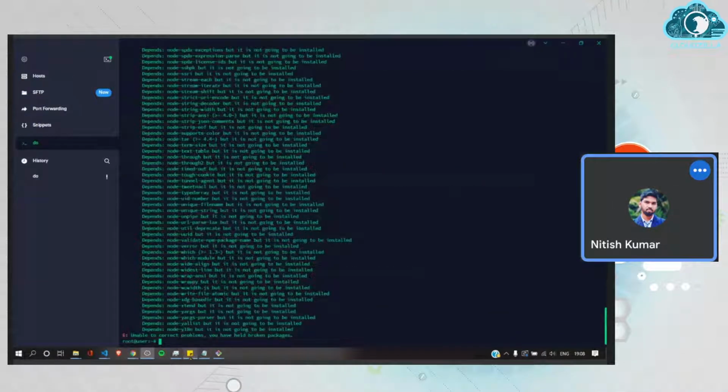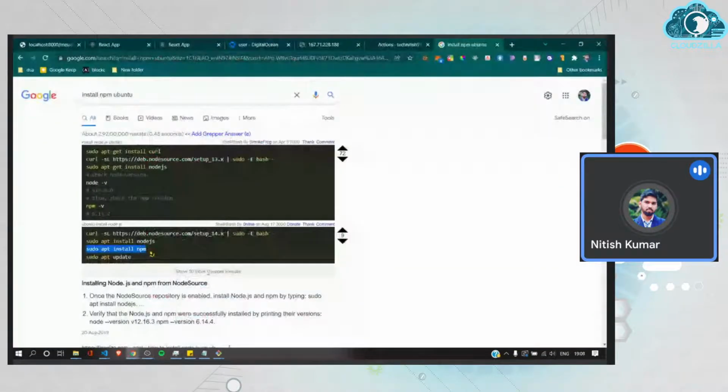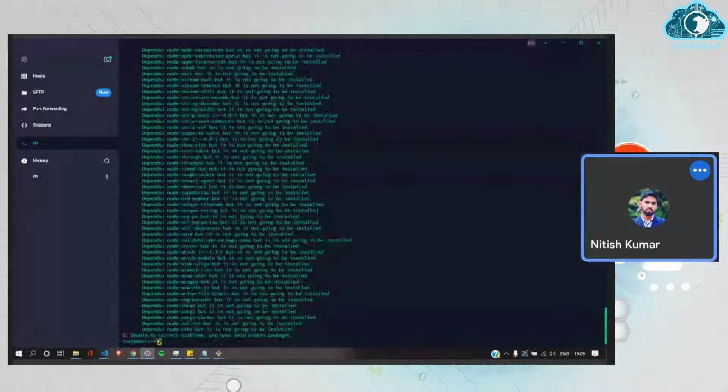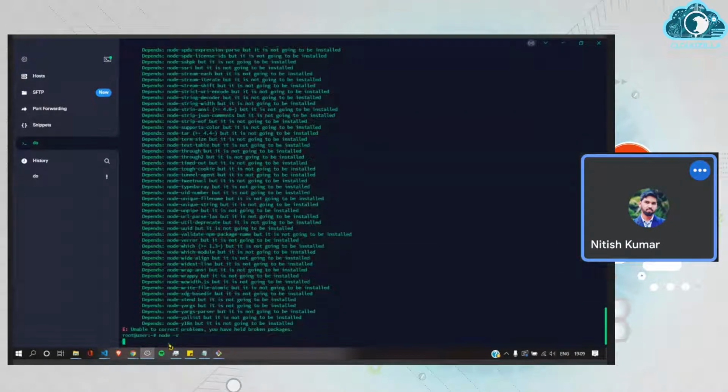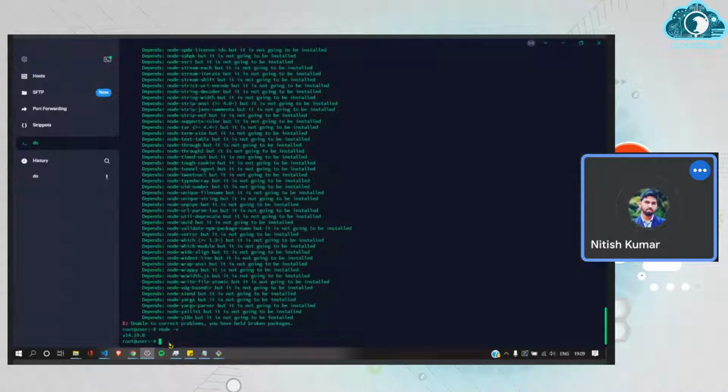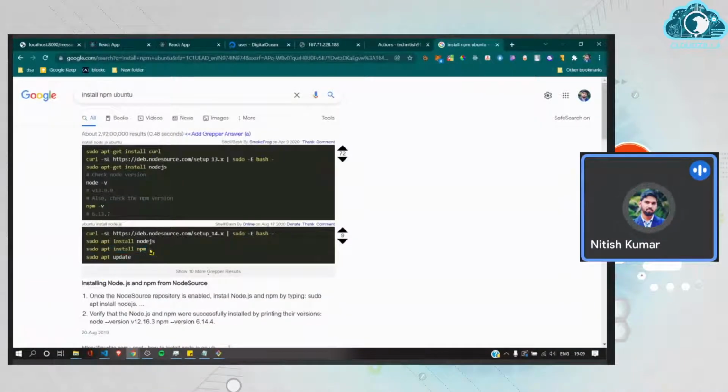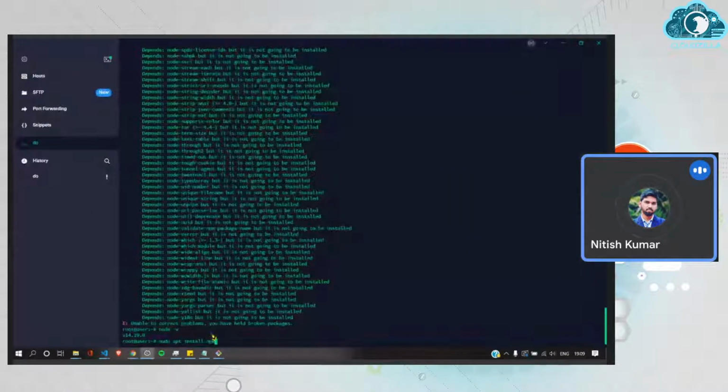What's the problem? Let's check the node version first. That is 14. Sudo apt-get update first. Let's first update the scripts.